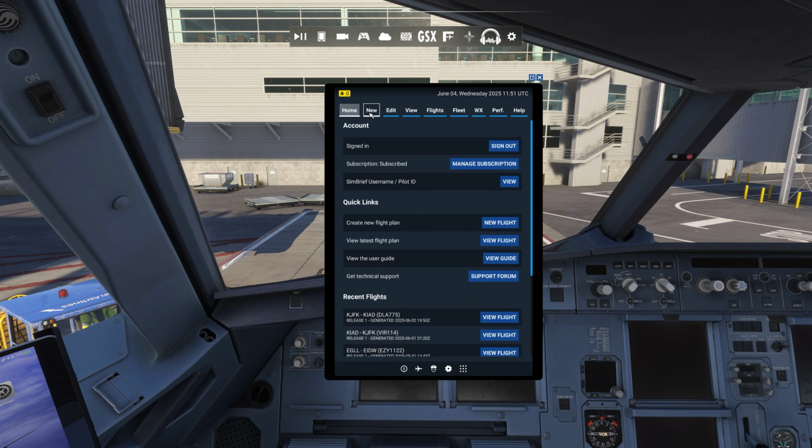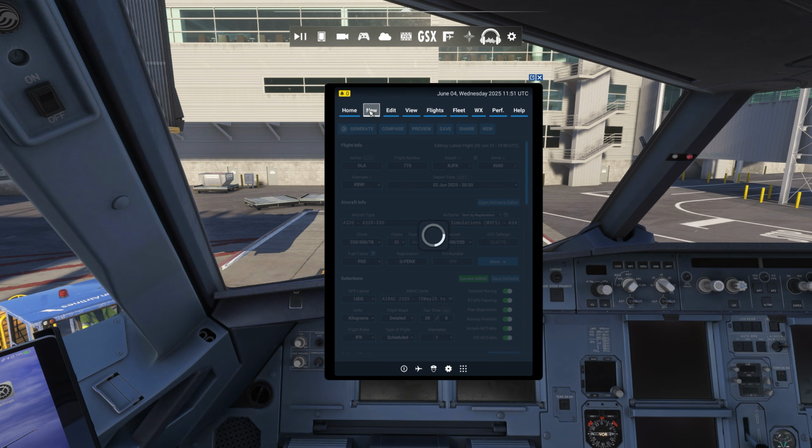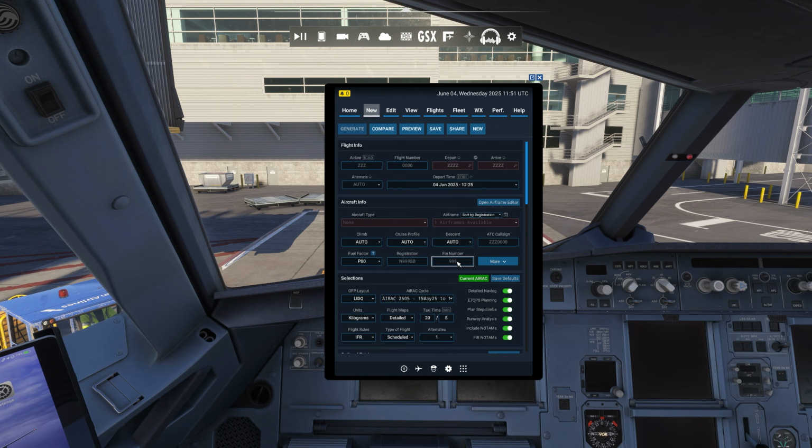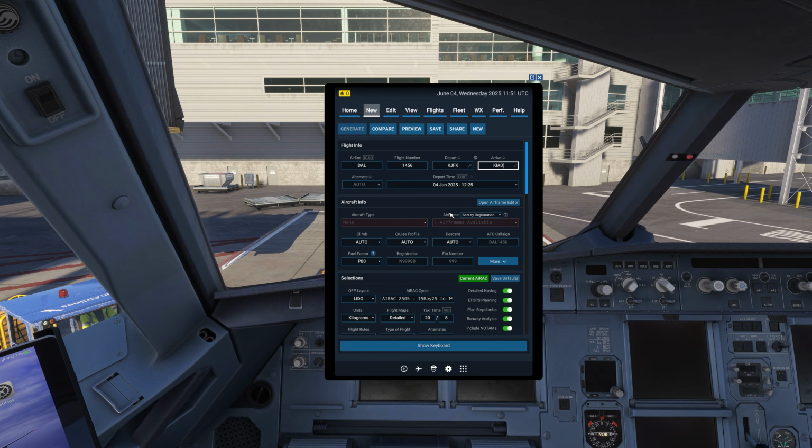Now, if you want to do your flight, right? So I click new. And then it'll load a couple seconds, and then obviously a few details you have to input here. So our airline, today I have Delta Airlines, so DAL, you have to know the ICAO code of that. Flight number of your choice, 1456, doesn't really matter. Departure KJFK, and let's say we go to Dulles Airport in Washington, KIAD. It's a short flight. This is just an example, right?